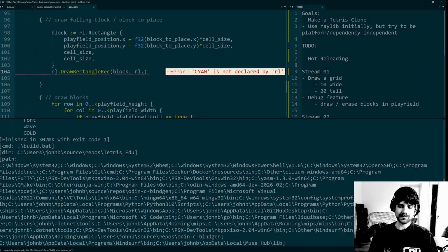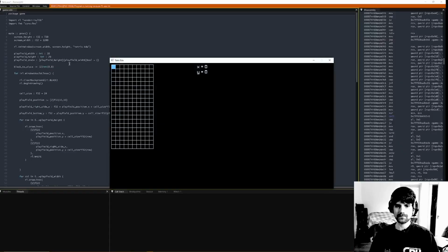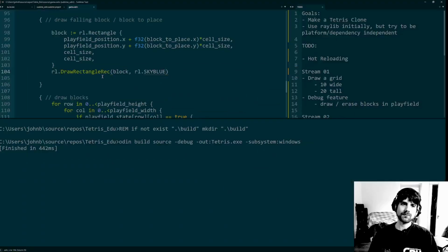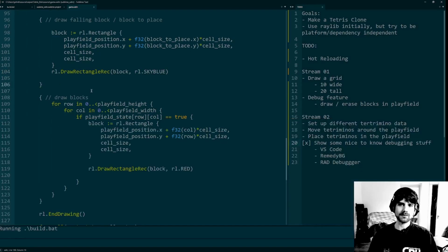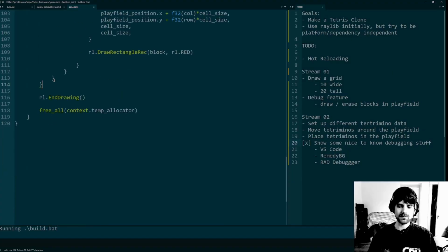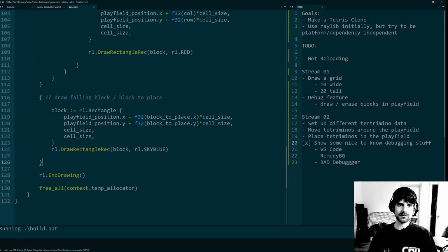Oh, I guess they don't declare it cyan, so let's make it sky blue. All right, there we go. And if we place a red thing there and a red thing there, the red overwrites that. And I think just for now, not that it actually matters, I am going to move this below this, just so it appears on top.